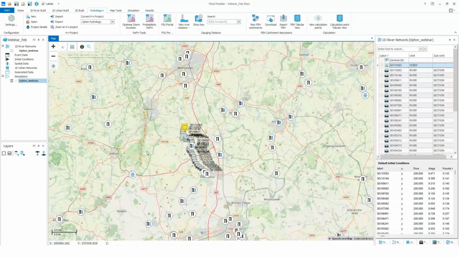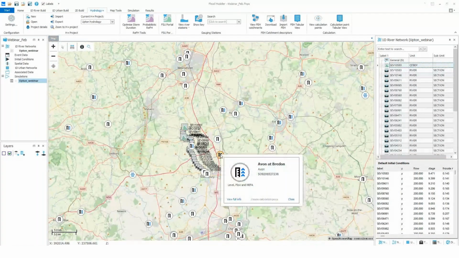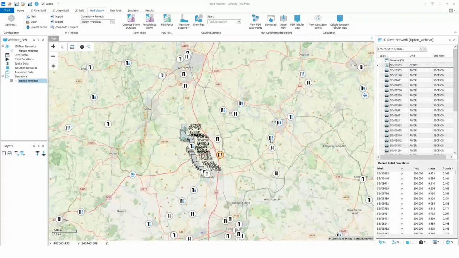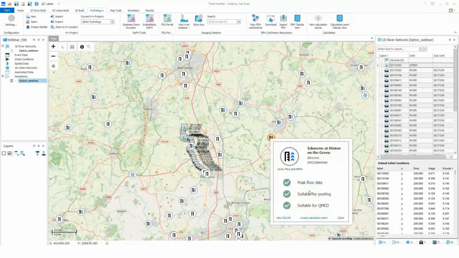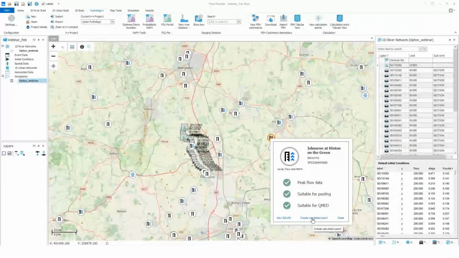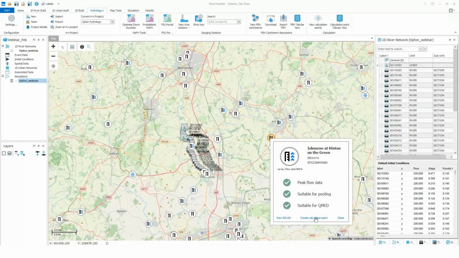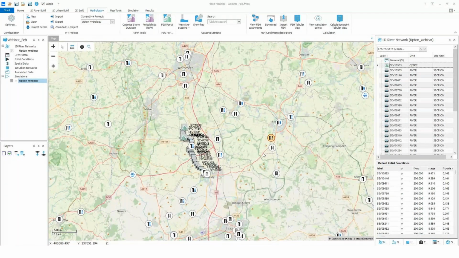If I click on a gauge station which is suitable for pooling and suitable for QMED, I can automatically create a calculation point. So this is a flow estimation point. It will extract the catchment descriptors which have been saved by CEH, so I can conduct a hydrological analysis at these locations.